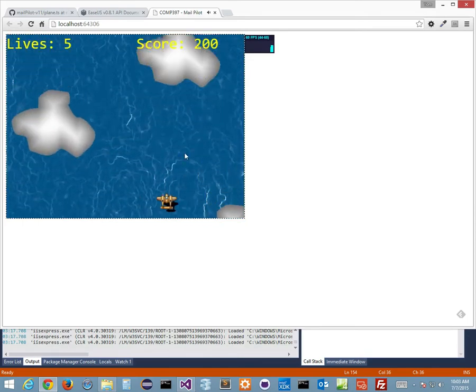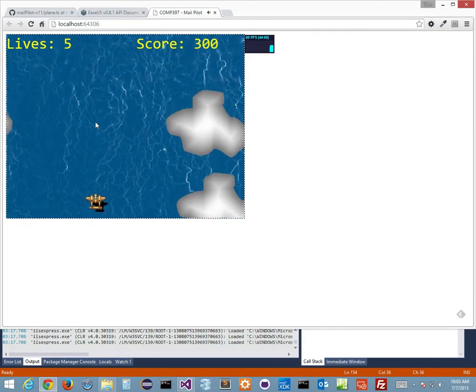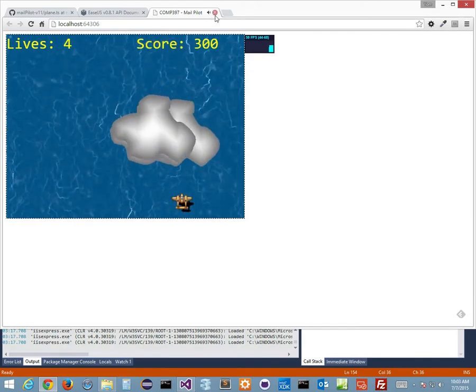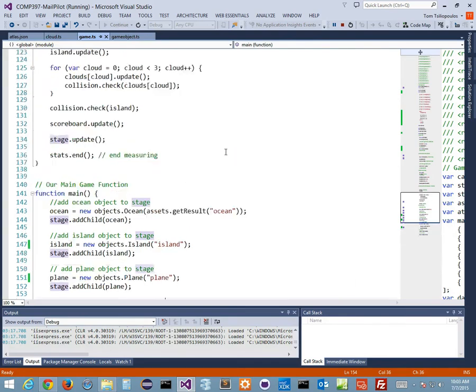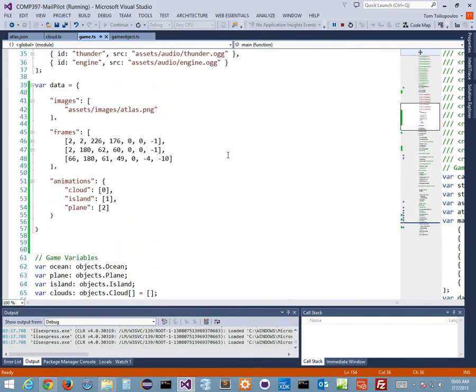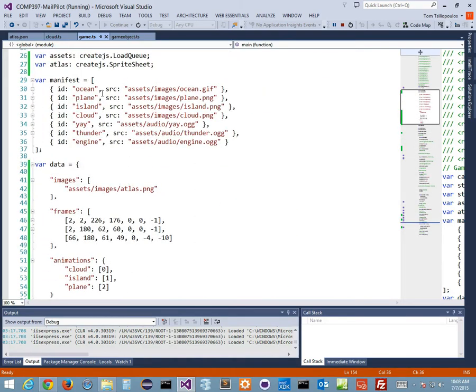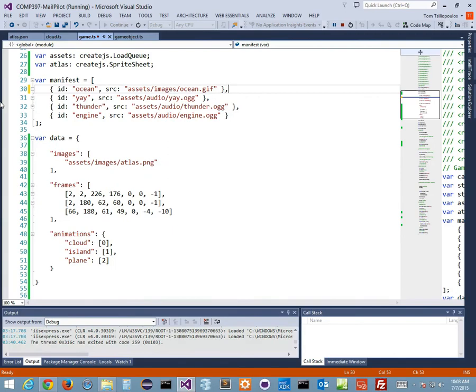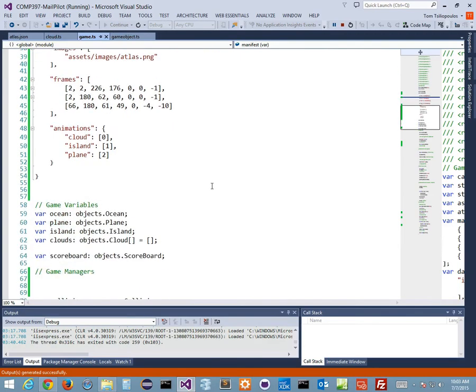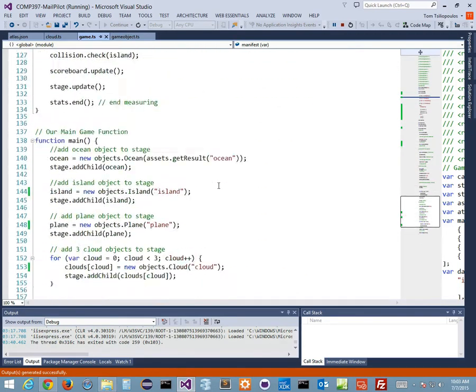So I'm using a sprite sheet now. Yay. To further test this thing, to make sure that I'm not using my old data, I'm going to remove plane, island, and cloud from my preloader. So let's get rid of this because I don't need that anymore. So I'm not preloading those anymore. Okay, cool. Let's take a look down here.